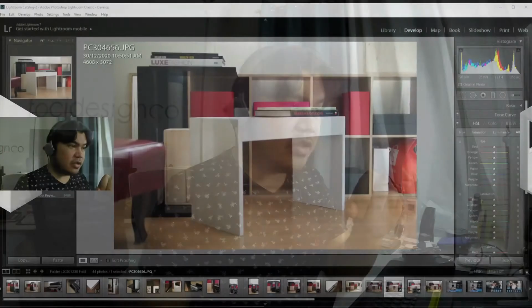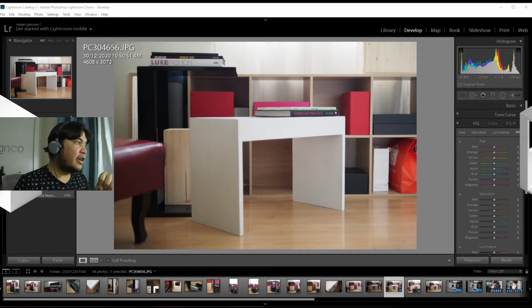Just reset my timer here. Move into the actual classroom and then start the timer now.